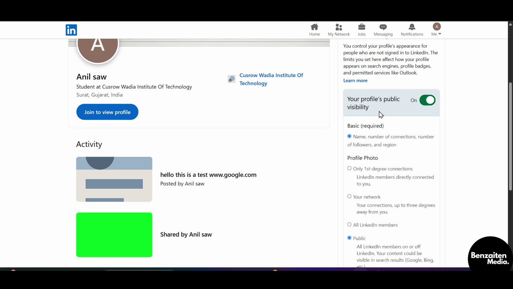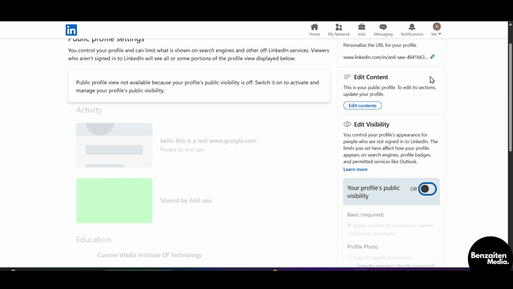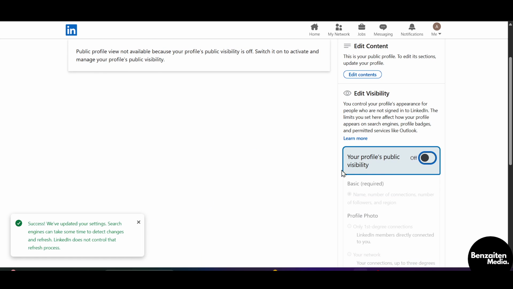That means your public profile is visible to everyone. Just simply turn off this toggle and then your public profile will be hidden. And this is how you can hide your education or your whole public profile on LinkedIn.